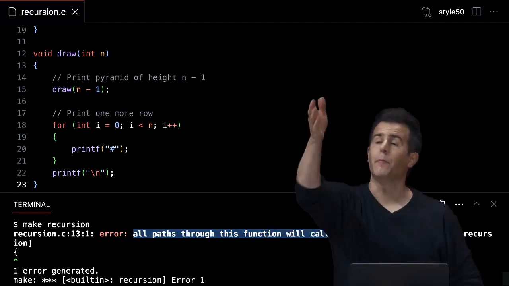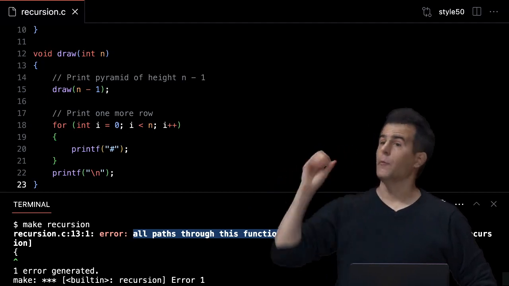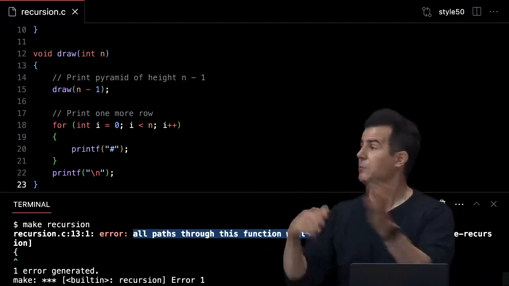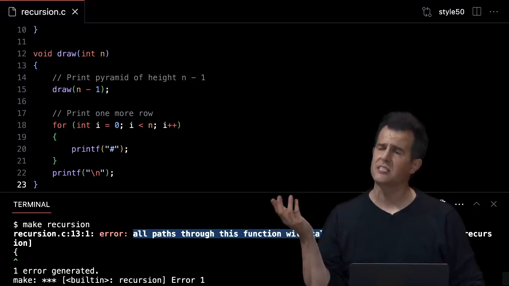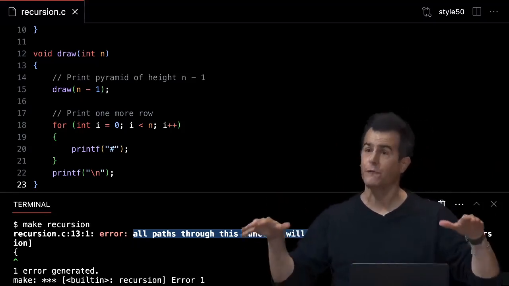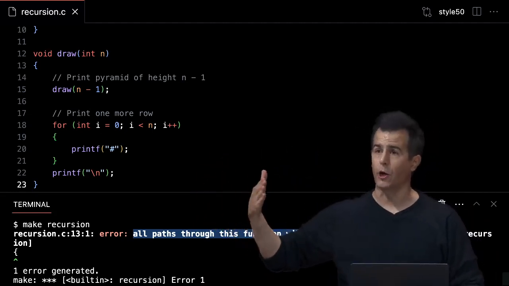Exactly. Remember that integers are signed by default. They can be both positive or 0 or negative. And so here, if I just keep blindly subtracting 1, it's going to do that seemingly forever until I technically underflow. But that's going to be like 2 billion rows of pyramids later.